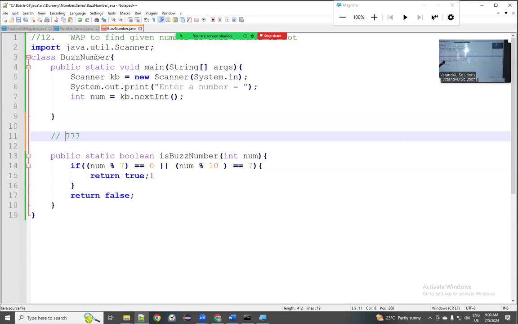In that case, num value is 777. When I say 777 mod 7, is it divisible by 7? Will it produce 0? 0 will be produced. Agree? If 0 has been produced, then I say double equal to 0, and this entire outcome is true.